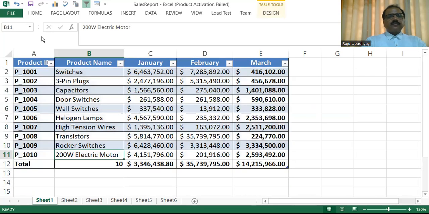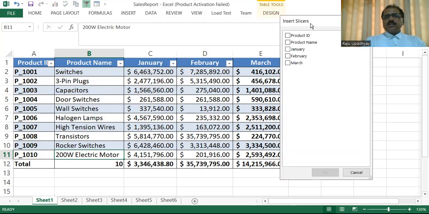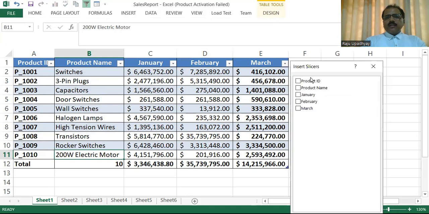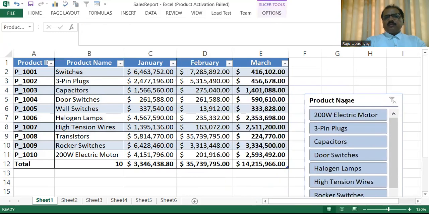Apart from that, again we can go for Design, and here we can have a slicer. That means if you wanted to select a selected set of values, you can apply a slicer out here. You can click on Slicer. The column you wanted the slicer on, you can mention out here. In this particular slicer, we can have product ID or product name or January or February or March. Let's say I wanted to implement the slicer on the basis of product name. I can click on this and say OK. Automatically you'll get the slicer buttons out here.